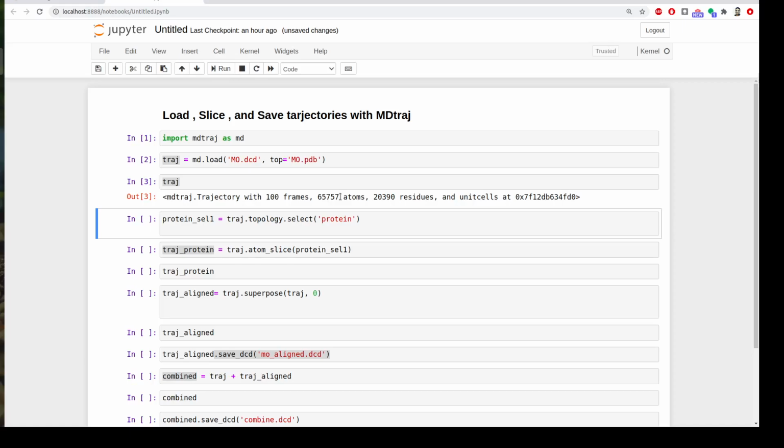To do that, it's very simple. We just need to slice the topology corresponding to your selection and then slice from the trajectory. What I mean by slicing: I will create a variable called protein cell, or whatever, and then from my trajectory topology I will select only protein. There are also many easy ways to select in MDtraj, very similar to VMD. I could say protein and name CA, so this will select only protein atoms and only the C alpha atoms. So let's keep it to protein and see what will happen.